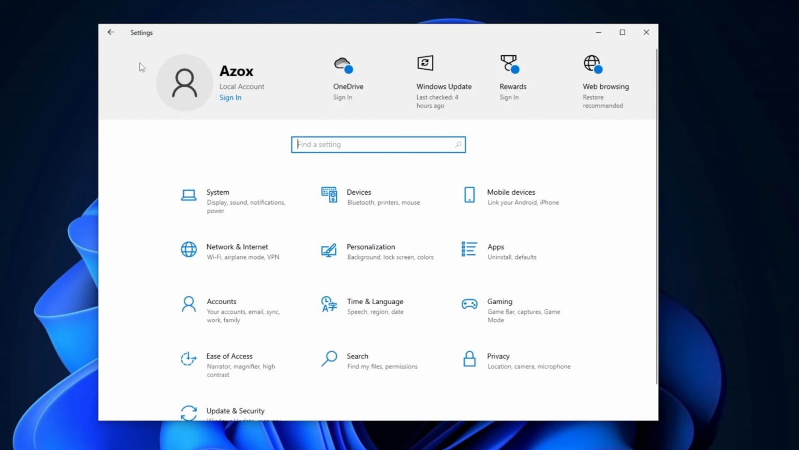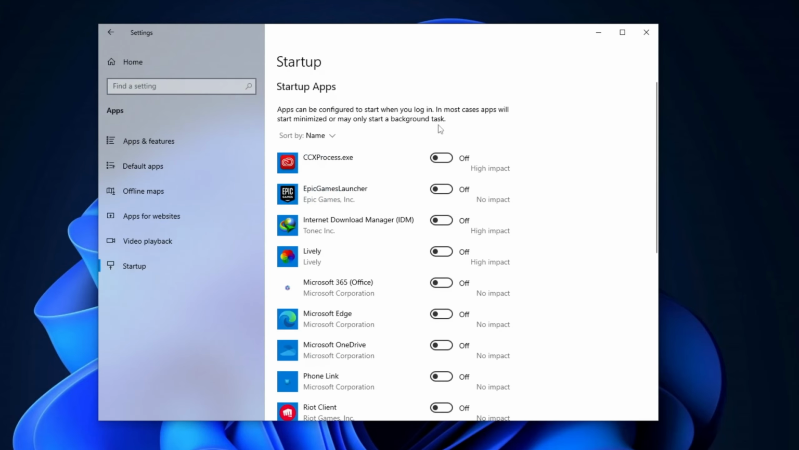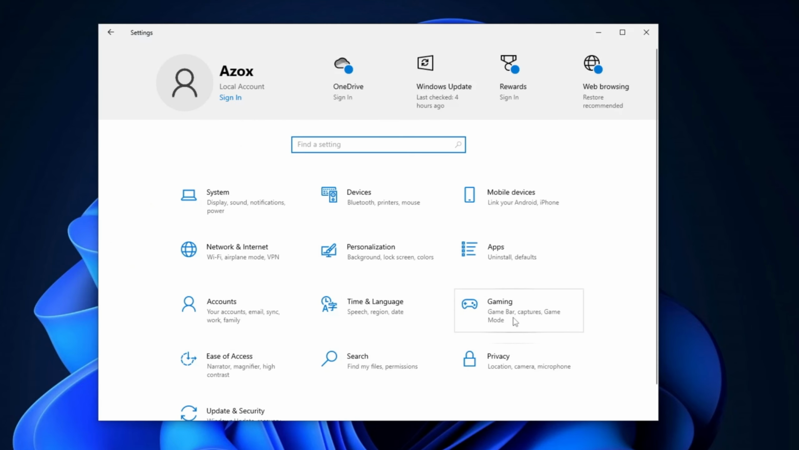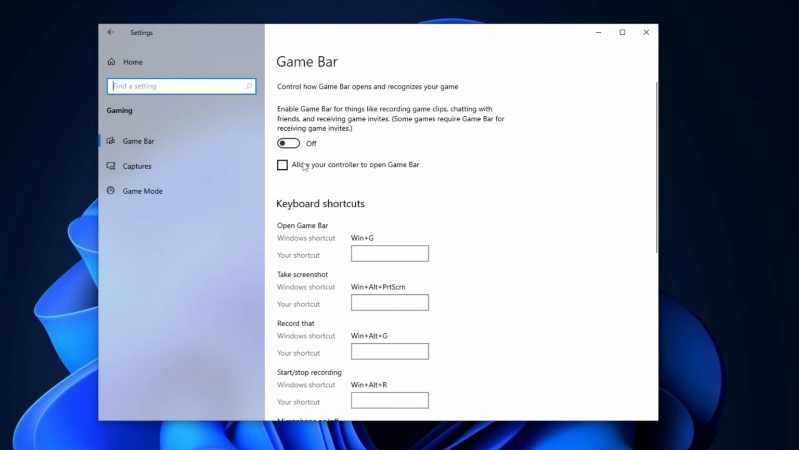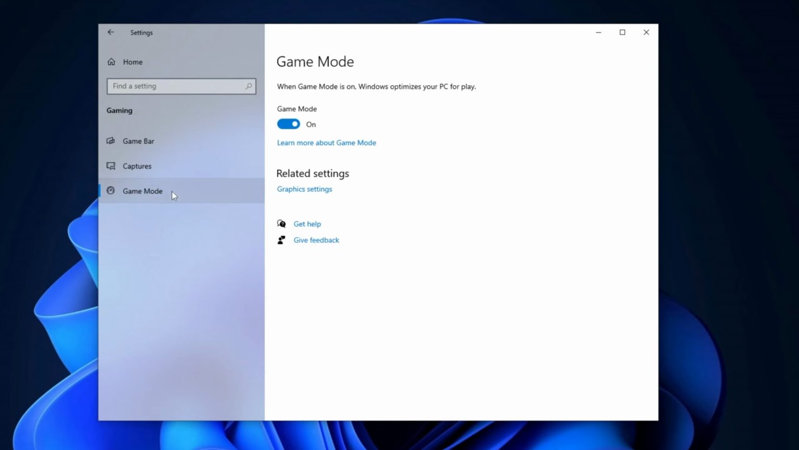Return to the Settings Home menu, select Apps, and open Startup Settings. Disable all unnecessary startup applications as they can significantly slow down your boot time. Move to the Gaming section and disable the Game Bar. Uncheck the option to allow your controller to open the Game Bar. Go to Game Mode and ensure it is enabled for better gaming performance.